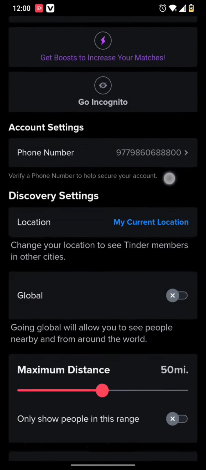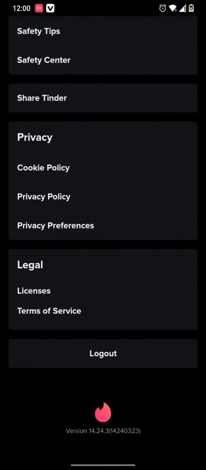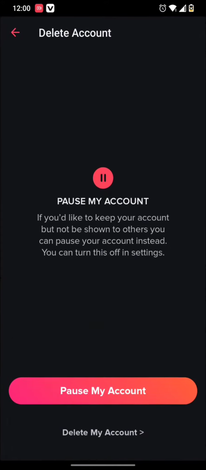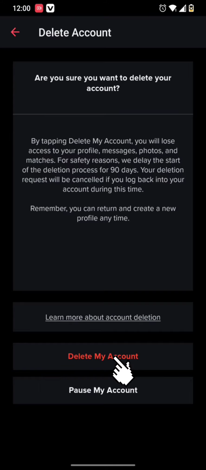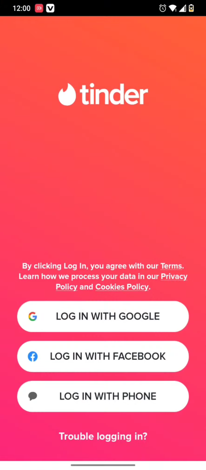Once you're in the settings option, you need to scroll down to the drop down menu bar, and at the end of the page you can find the delete account option. After you tap on it, simply tap on delete my account. You can even give a reason why you want to delete your account or simply skip it. Once you're on this page, simply tap on delete my account for the final time and your account will get deleted.